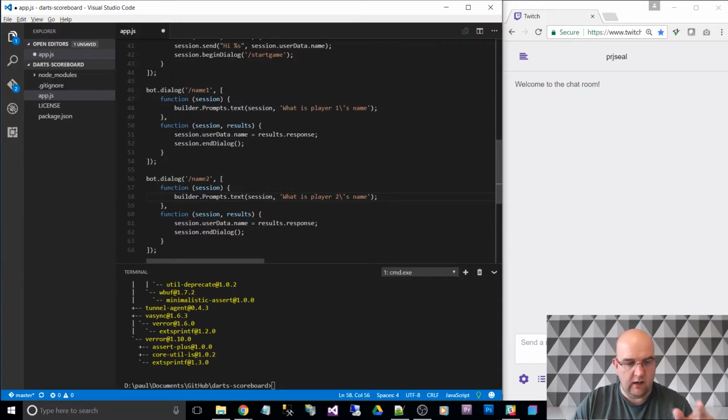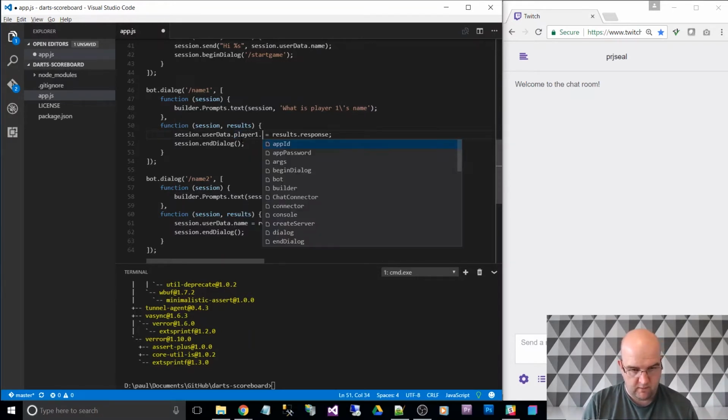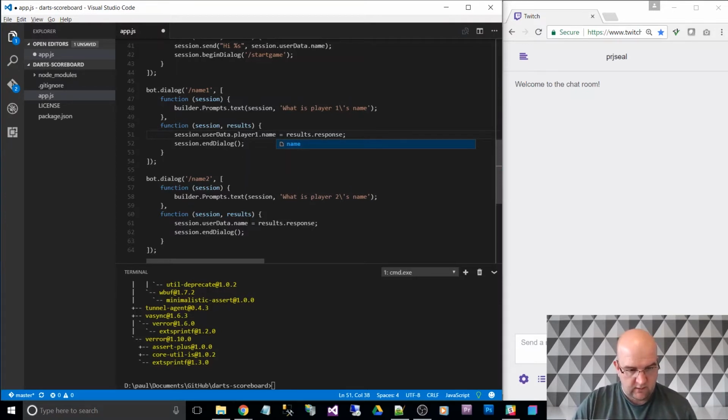So then what I'm going to do is player 1 dot name and player 2 dot name. So I'm going to store it in there. So name 1, name 2. I'll just do it player 1 name and player 2 name. So these are going to collect the information that I want.